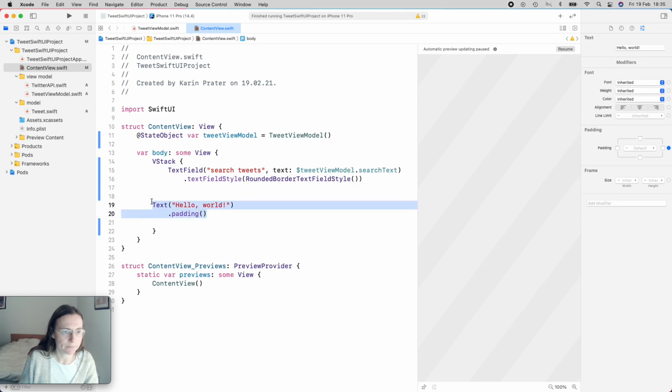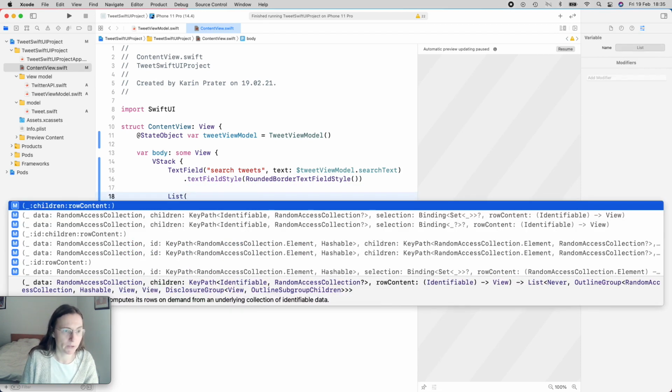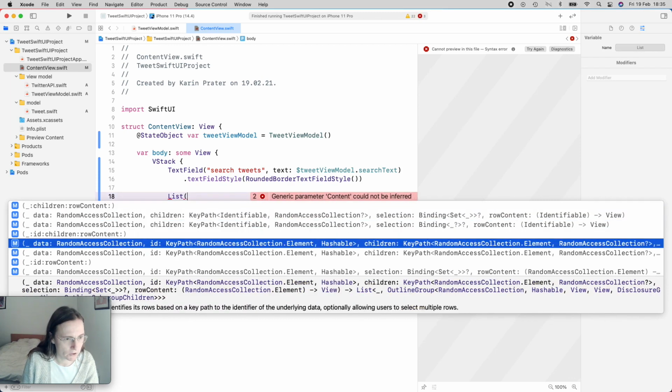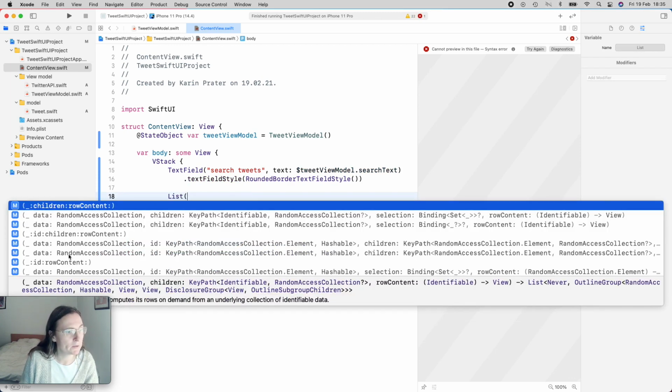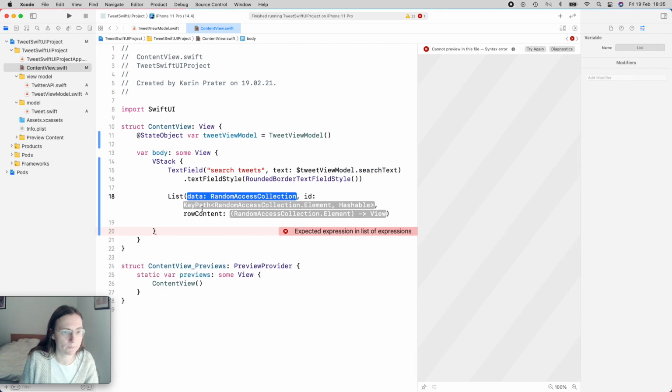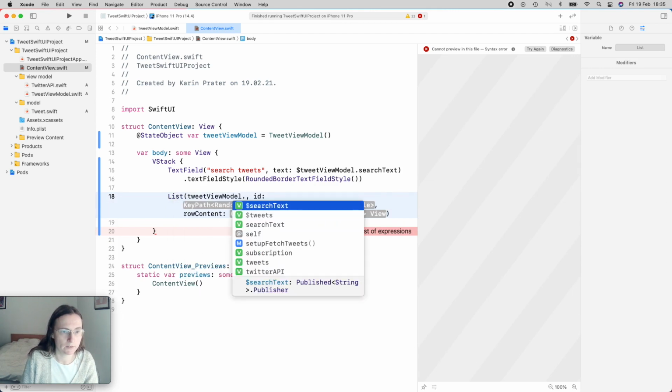So now I want to have a list of all my tweets. This is not with children. The children is actually nice, but I don't want to have it. It is this one, the ID and raw content. So this is my tweet view model, the tweets.